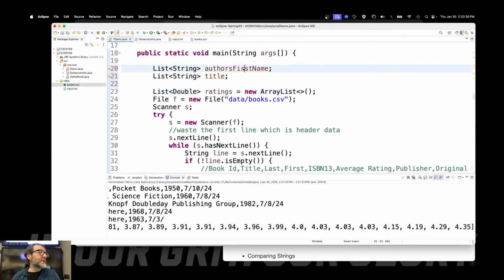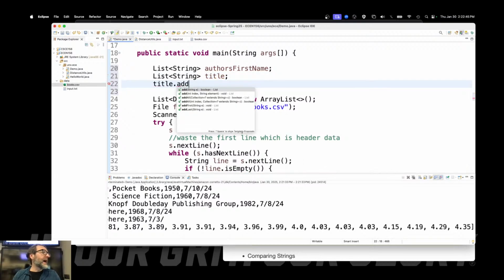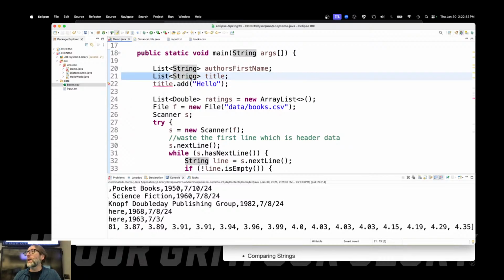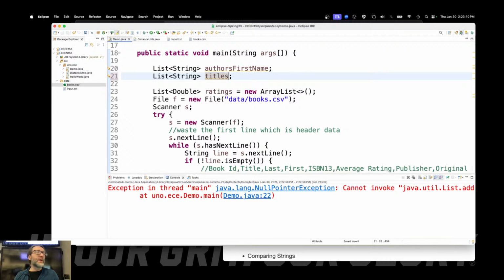This declaration right here is valid, but as you can see, it's warning me that it's uninitialized. If I were to do anything with it, let's do title because it's shorter, title.add("hello"), that's going to end up being a compiler error because I can't add something to something that's not initialized. If I explicitly say that it's equal to null, which is the default, then it's going to be a null pointer exception. You have to create something new in order to put stuff into it. If you don't, you're either going to get a null pointer exception, or in the first case, it's not even going to compile.